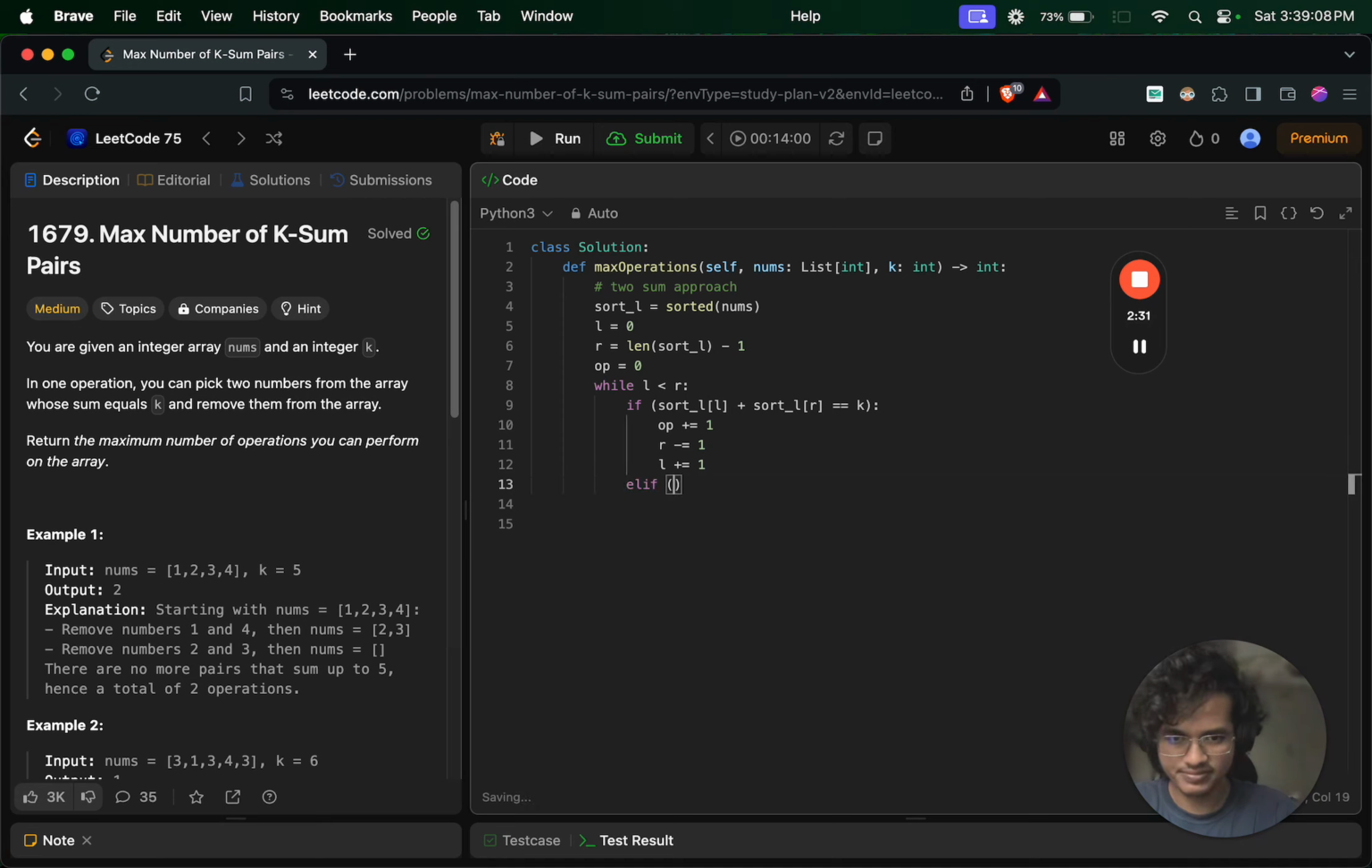Elif, it's the same but the condition will change. Sorted list of left plus right is greater than k, so already these numbers are sorted, so we just reduce the right pointer, else increase the left pointer. Return operations count.